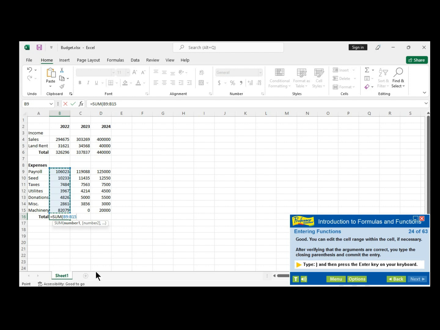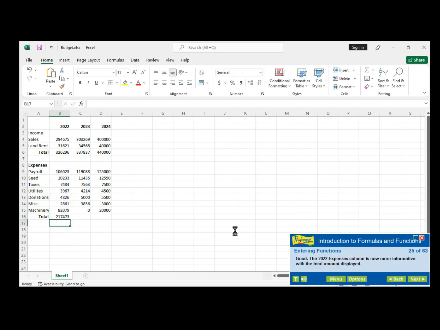Good. You can edit the cell range within the cell if necessary. After verifying that the arguments are correct, you type the closing parentheses and commit the entry. Good. The 2020 expenses column is now more informative with the total amount displayed.